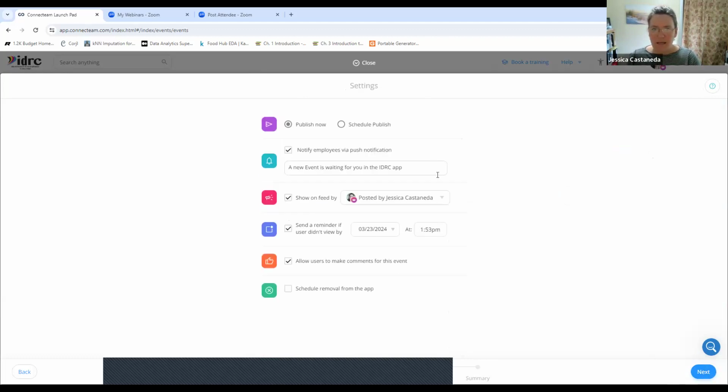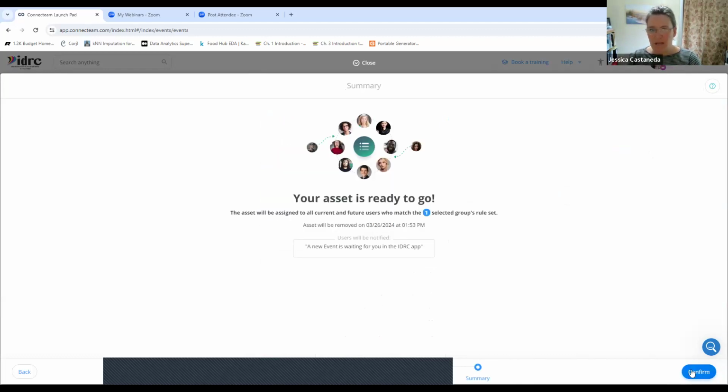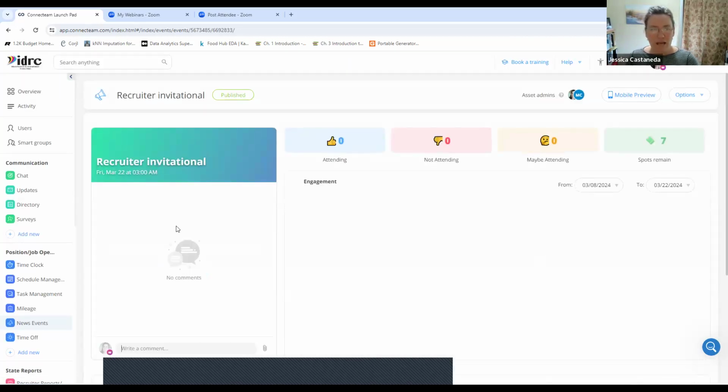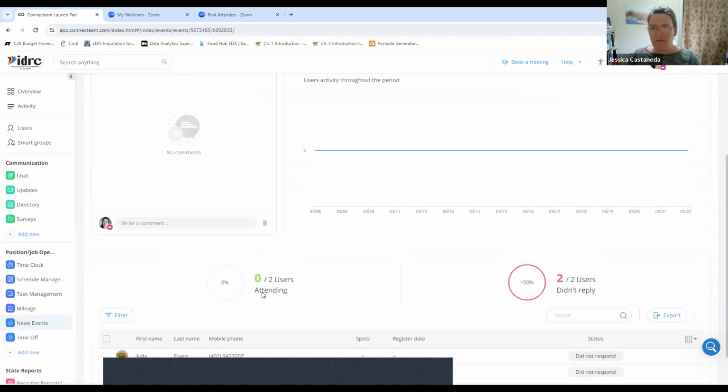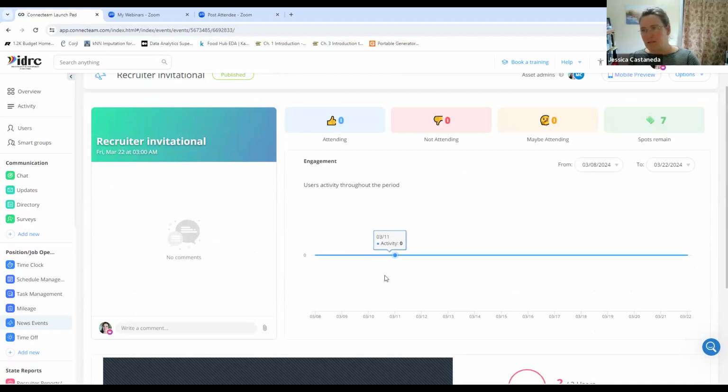Press next, and it'll say, hey, there's a new event waiting for you on the app. If I decide that I only want them to see it until Monday or Tuesday, I can put that on there and press next, and it will confirm that it goes out. Now, once it goes out, I can see if they responded, and when they open it up they can say whether they want to attend or not.